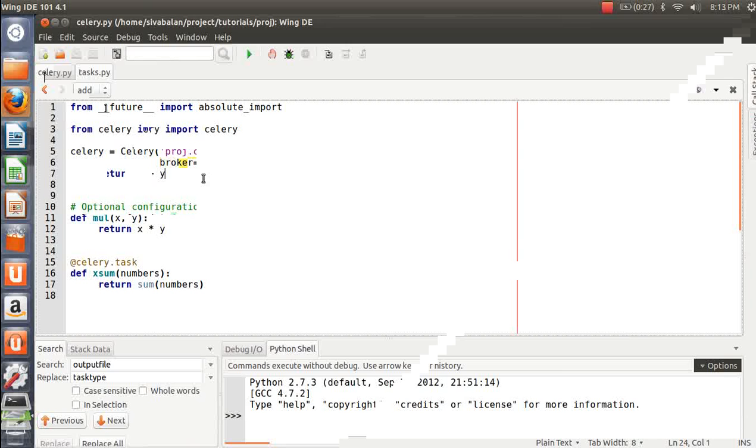And then the last parameter is include. It gives a list of modules to import when the worker starts. And these are optional configuration parameters. If you want, you can set it. There are a lot of configuration parameters for you to play around with. And then there is a main module. So this is a simple Celery class. Now we can talk about tasks.